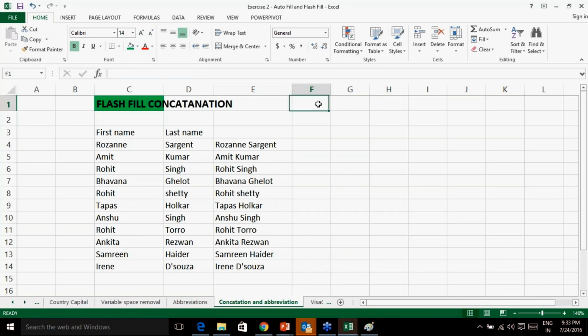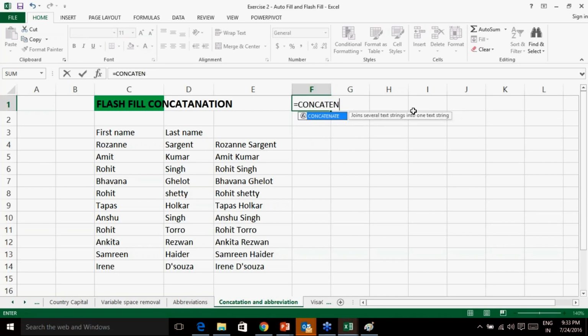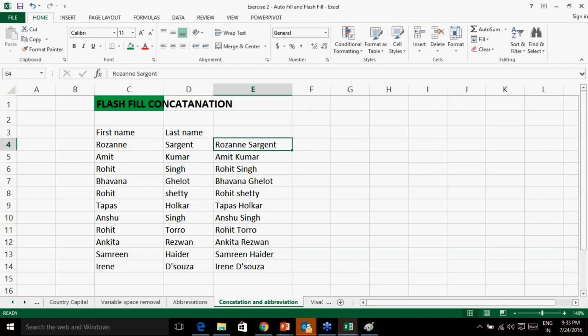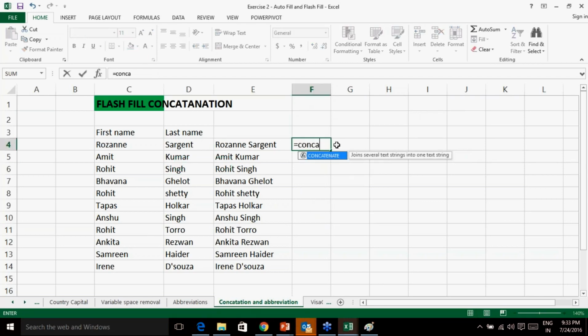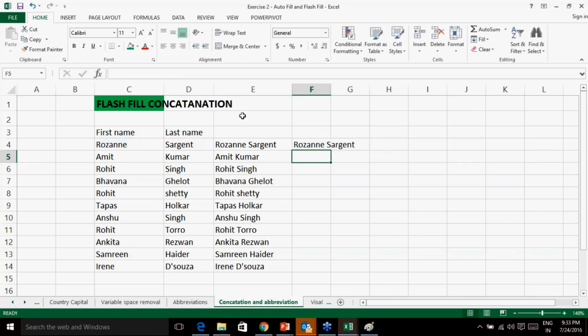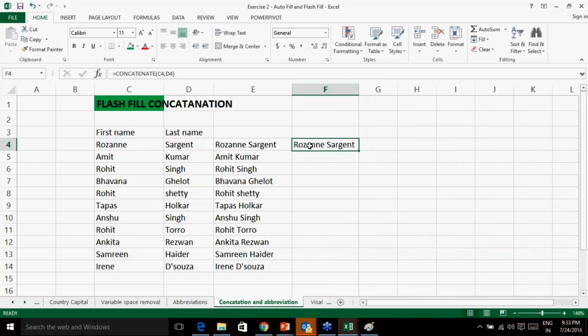So flash fill can achieve concatenation. You do not need to use the function in Excel called concatenate. This is the function that one of you were talking about, right? You could use that function as well, but you don't actually need to do it anymore. Some of you like to do it the old-fashioned way. You say this is the first text, and then you say comma, this is the second text, and then you close the bracket and then you do this. But now you don't need to do that because of flash fill.